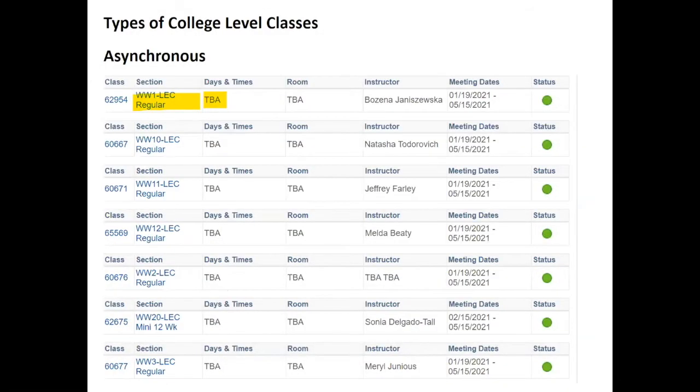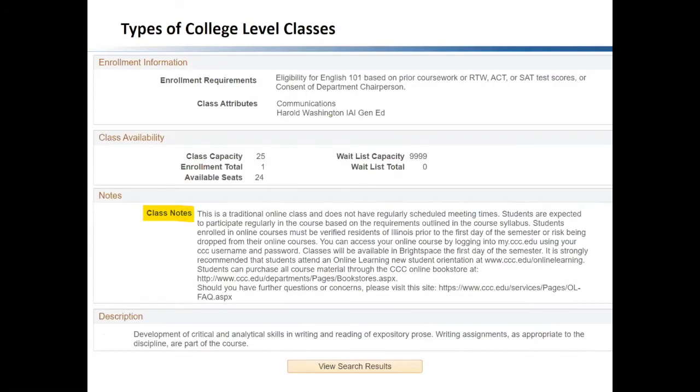The course here is an asynchronous course. This is a traditional online course. You can tell because there's no days and times listed for the course, and this section will say WW. As you see, when you click on this section for the notes, it says that the class is a traditional online class and does not have any regularly scheduled meeting times. Students are expected to participate in the course on a regular basis, as outlined in the course syllabus.